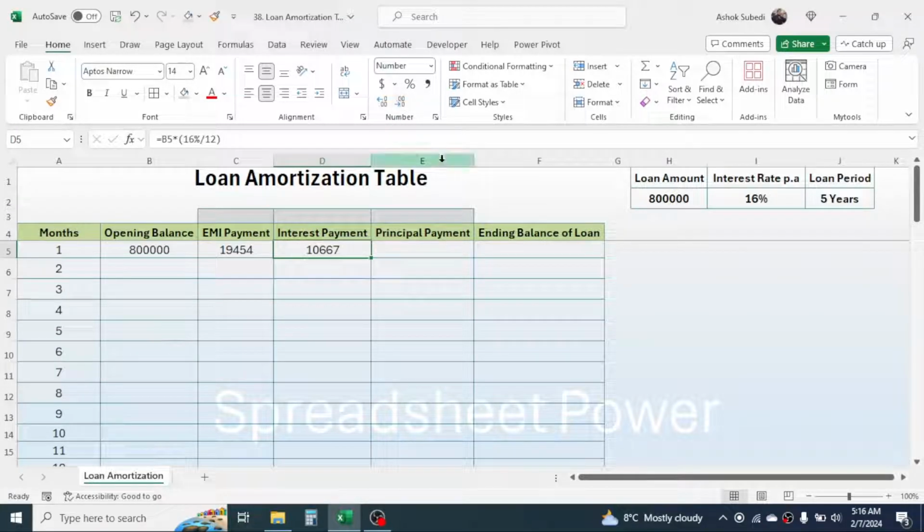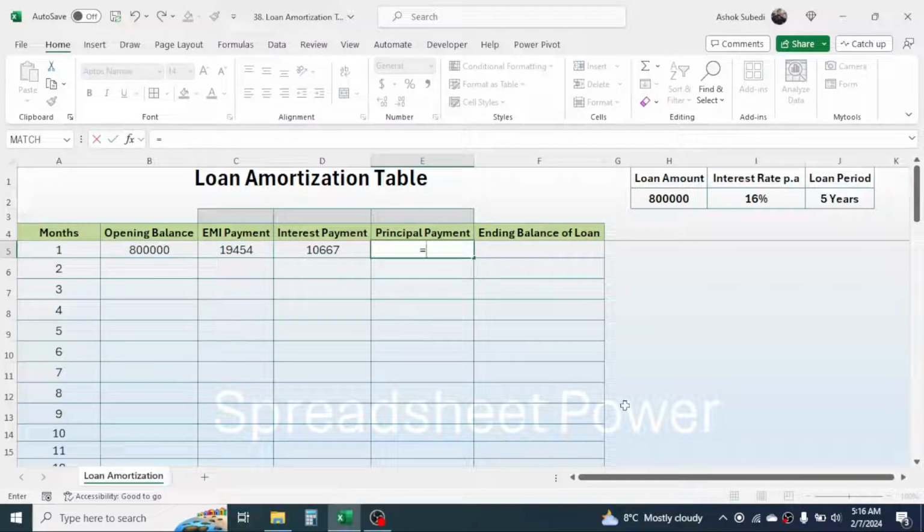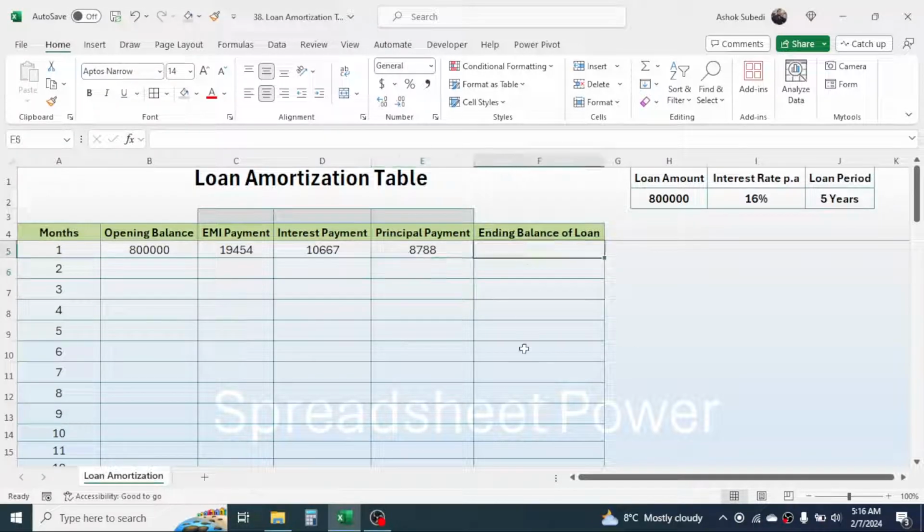The next is the principal payment. So press equal to calculate the principal payment: subtract the interest payment from the EMI payment. Click on EMI payment minus interest payment. Press enter. Now in the ending balance of the loan, the formula will be: press equal to, click on the opening balance minus the principal payment. This will give the ending balance of the loan.